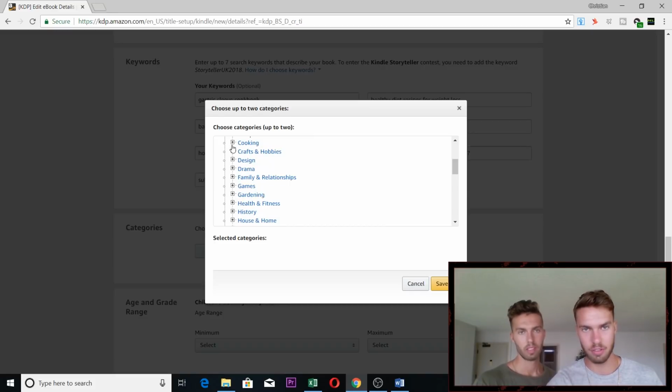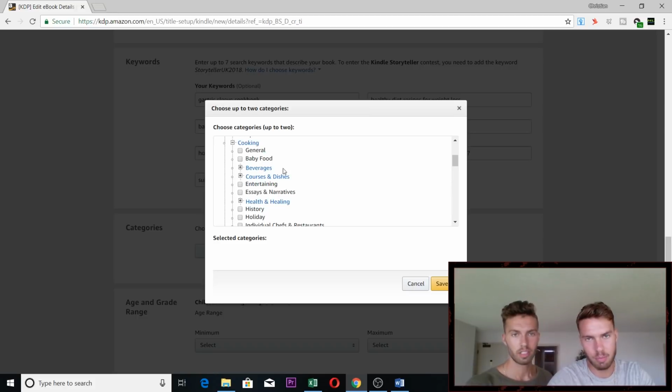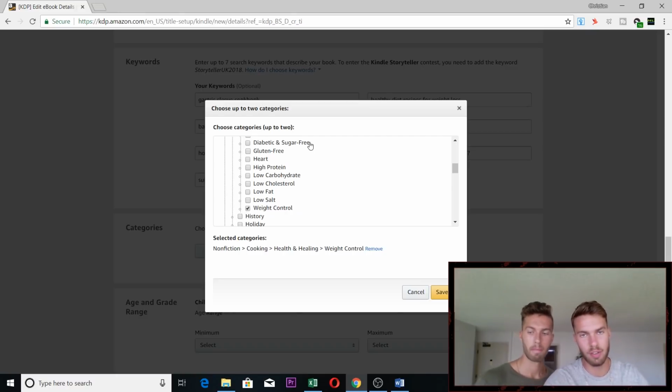So let's choose the cooking one first. Just the most relevant. This is gastric sleeve. Just use your own intuition at this point. Just do health and healing. Yeah, because it's about that. Weight loss. Weight control. Boom. This is the one that I use for my other books. For any weight loss books, I really like this one, weight control.